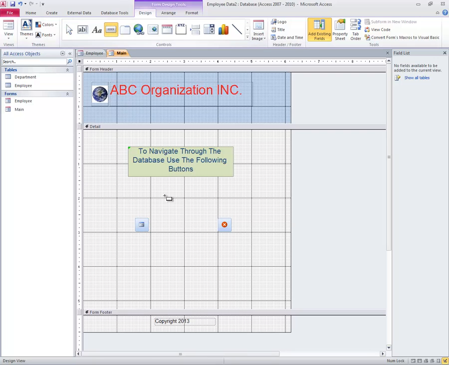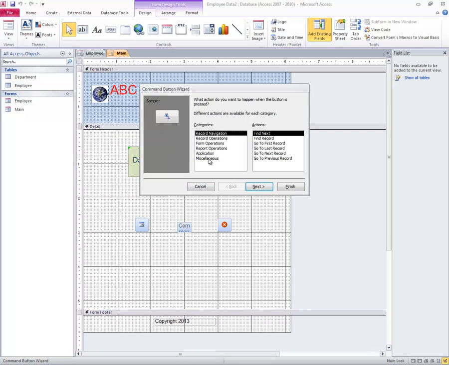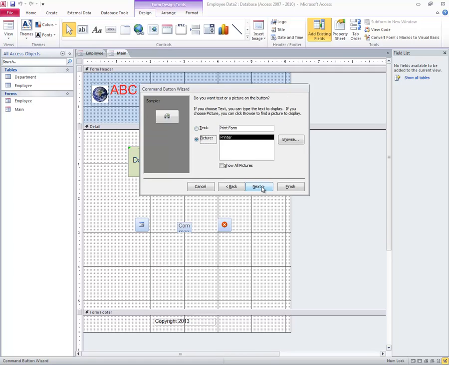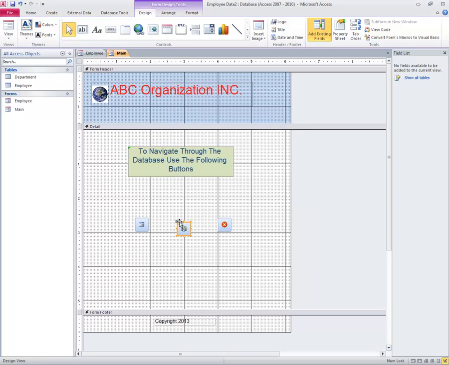Then we can add a third button in the middle. Let's see. And this button will be to do more operations for us. Maybe print a form, so we can print that form and do next, the employee form, next, and we can use the picture, next, and this is print form, finish. So now we have the three buttons that will, one will print the form, one will show us the form, and then we can add additional employees if needed, and one will exit the application.